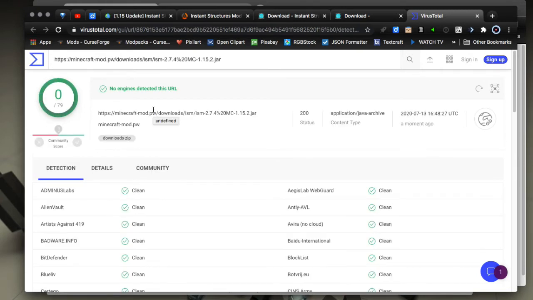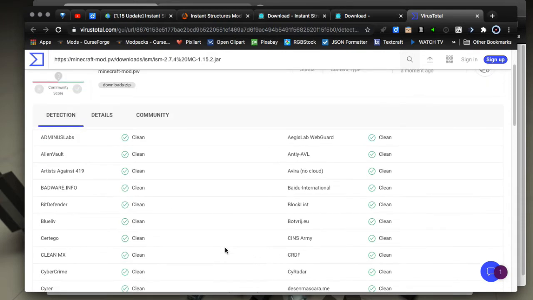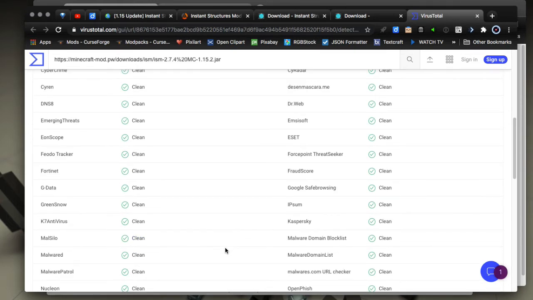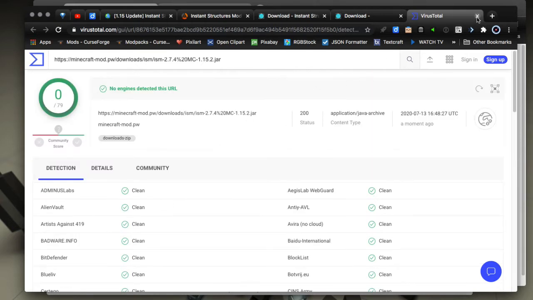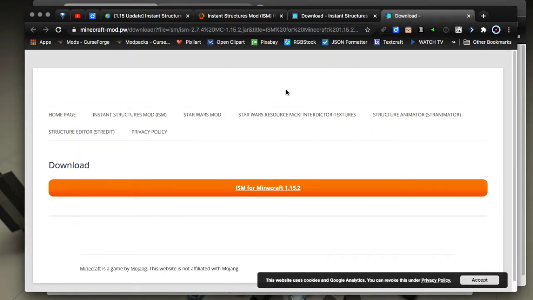So as long as you're getting the jar file, it's clean. This is 80 engines that scanned it, all the most popular, Avast, Avira, Bitdefender, you know, bunches of them that you'll recognize, Kaspersky, just a bunch of them. So it's clean. The file itself is, at least, from what is known amongst those engines.